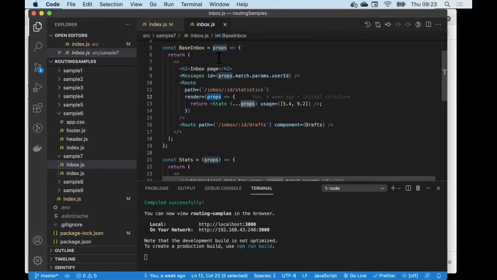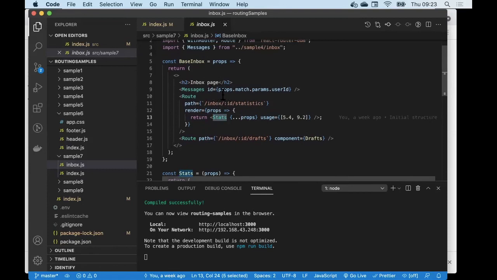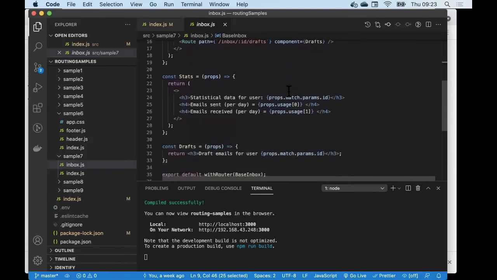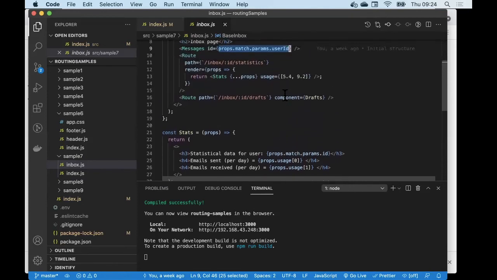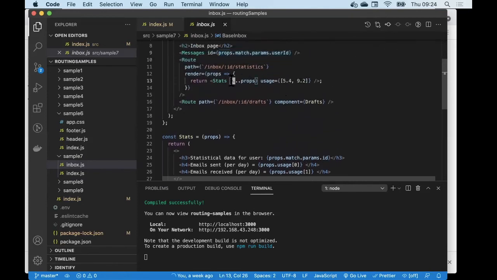So any props that were available to this component are now going to be available to this component. And in particular, I want to have access to props.match.params.userid. I want to have access to that down in my stats component. Now I'm only just displaying it, but you may actually in real life use that to make an API call, for example. So this expression here is going to fail if I do not pass the props down to my stats component in the way that I'm doing here.